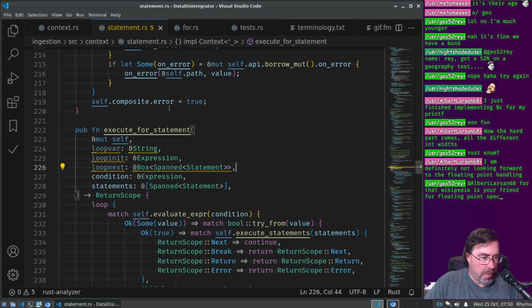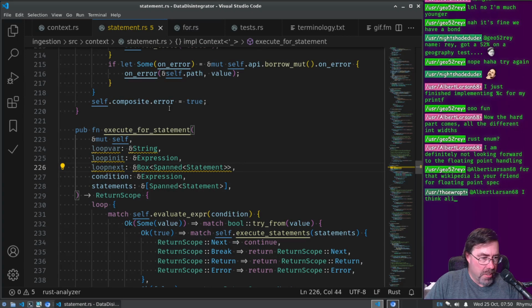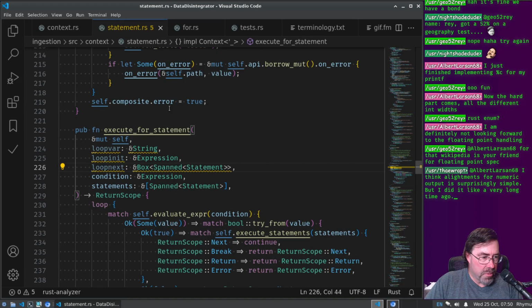You just finished implementing %C for your printf. Now the hard part comes, all the different int widths. You're definitely not looking forward to the floating point handling. Are you programming it? I forgot to ask. You were talking about this in Brooke Zerker's stream. Are you programming it in JavaScript or C or what?